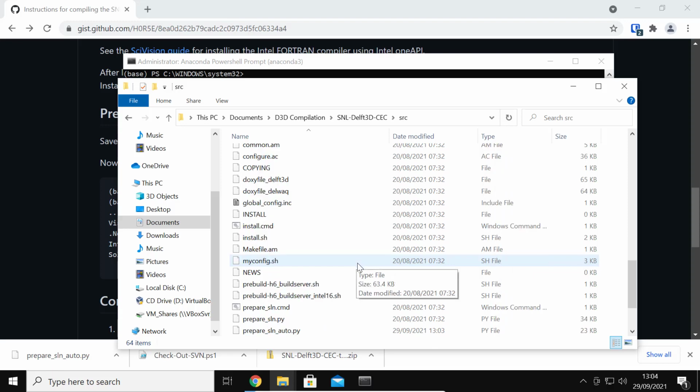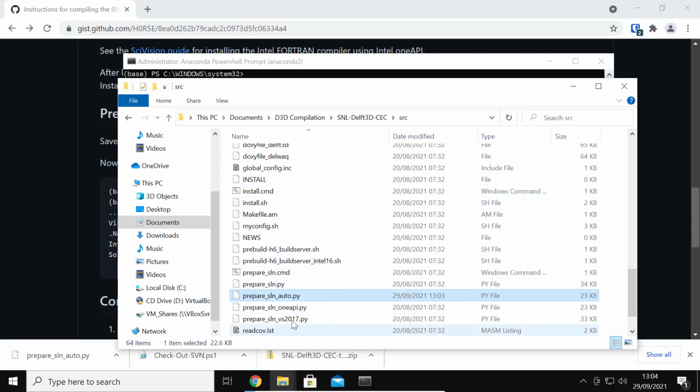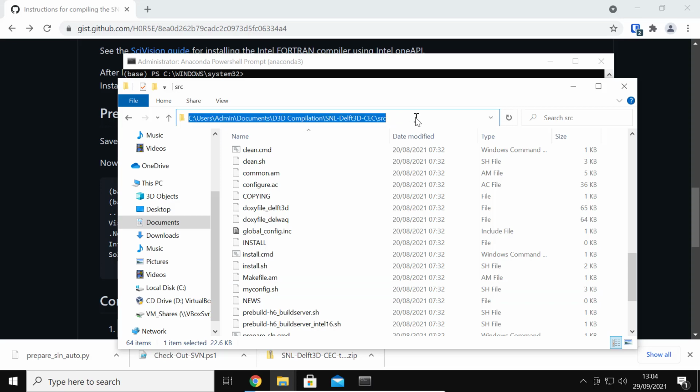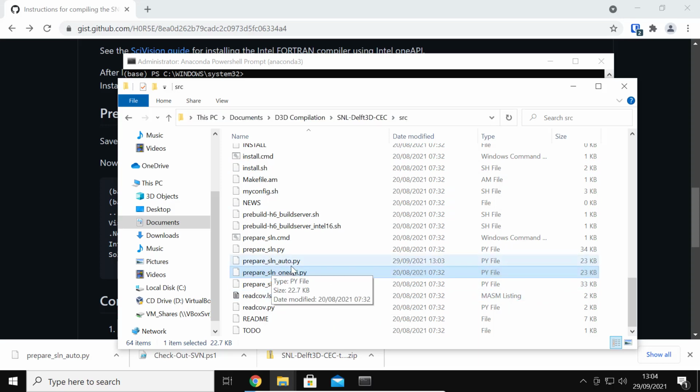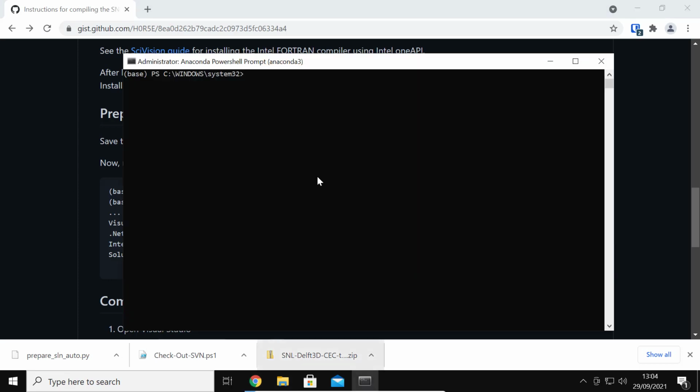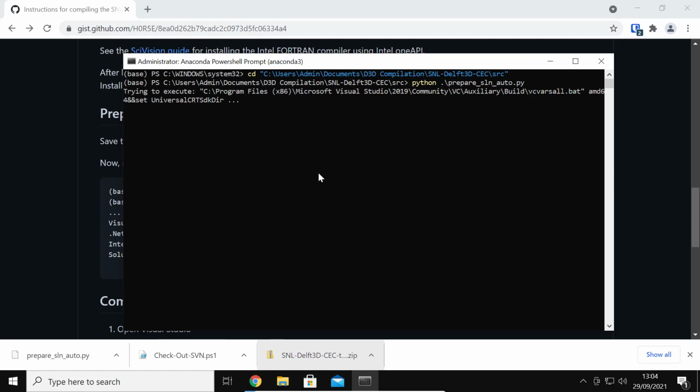Just check our Python script has ended up in the right place. There it is. So you could potentially run this one. Anyway, we'll go with the plan. Okay, I need to put inverted commas around that. There we go. Okay, and then we're just going to do python, and I'm going to just tab complete, there we go, till I get the one I want. So prepare SLN auto, hit enter, cross your fingers.